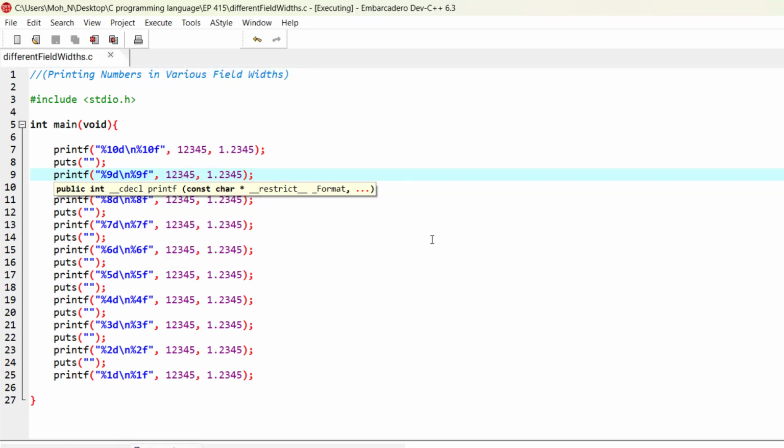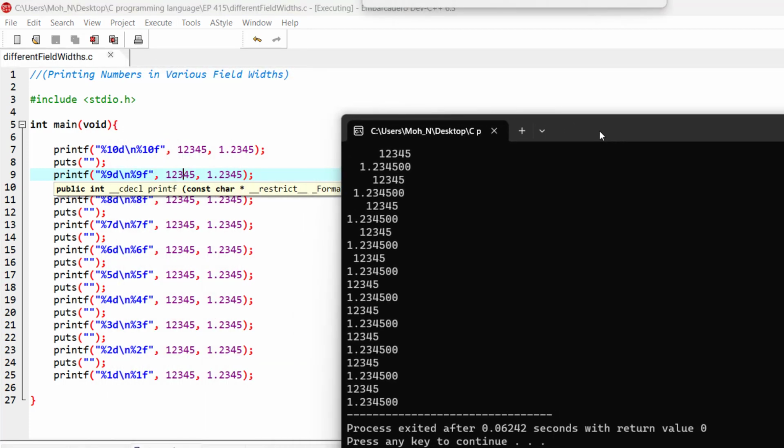Let's run the program. Now as you can see, for the integer number, since we have 5 digits but we have used a field width of 10, 10 columns are reserved: 1, 2, 3, 4, 5, and the rest 5 are blank. For the floating point number as well, 10 columns have been reserved: 1, 2, 3, 4, 5, 6, 7, 8, 9, 10. And the default precision for printing a floating point number is always 6, so that 6 has been used as default for all of these numbers.